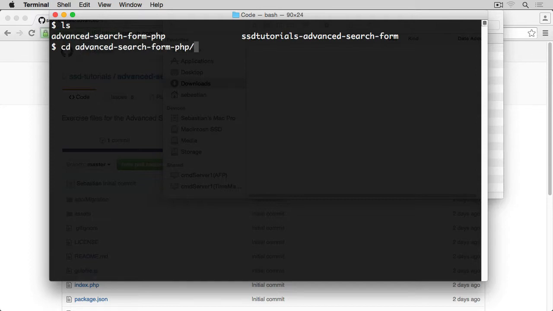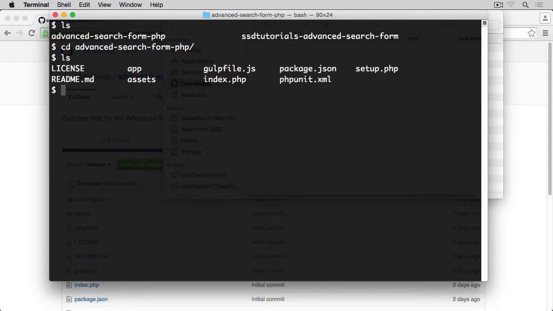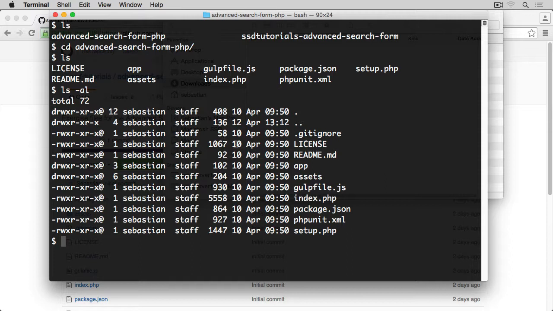So cd advanced search from php, ls to see what we've got inside, ls -al to see everything, including the hidden files, which start with a full stop, like .gitignore, for instance. So if you are planning to push your project to the repository, obviously you've got everything pretty much set.